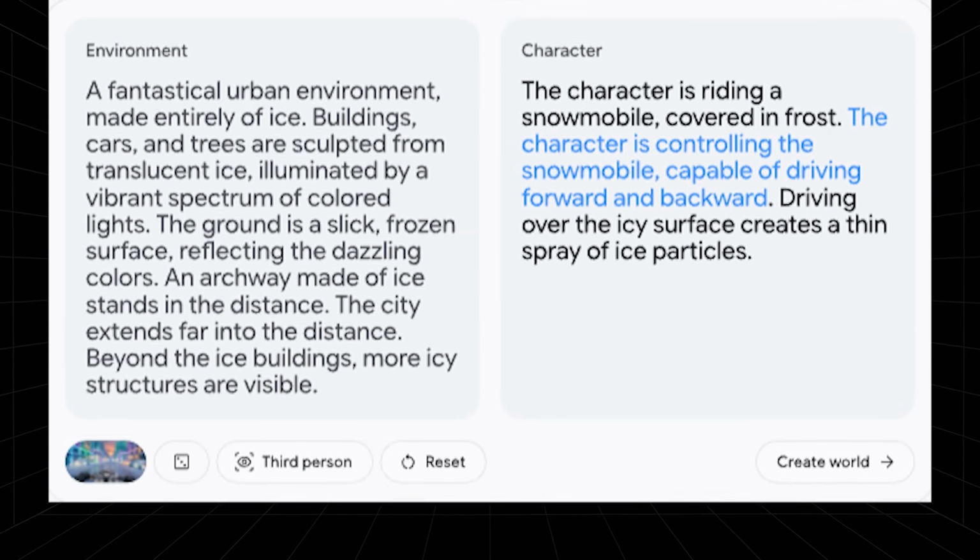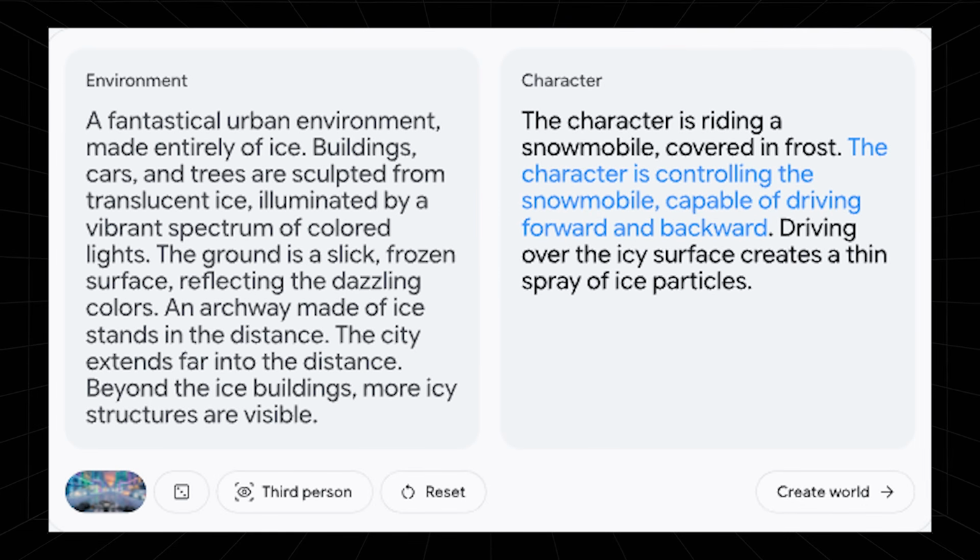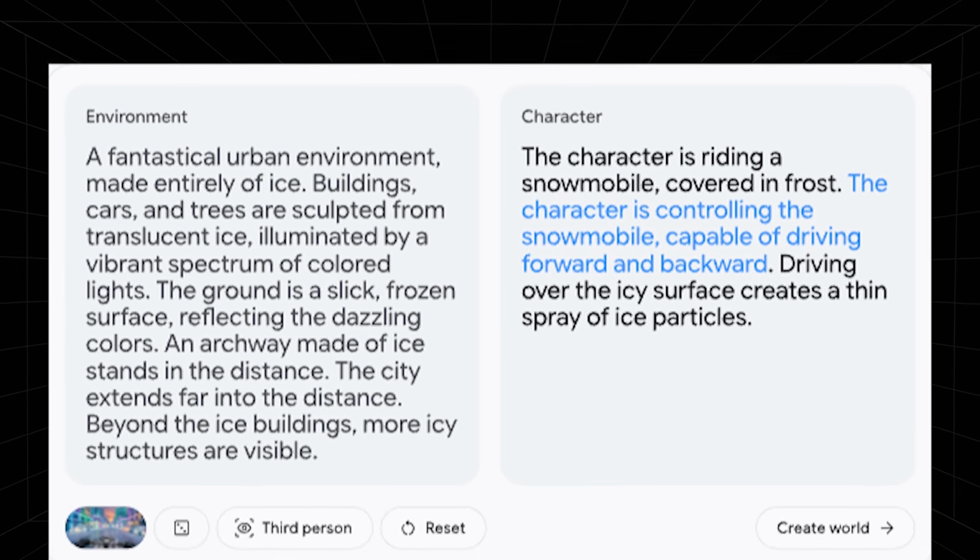Next, you want to make sure that you define primary actions, capabilities, and the movement. Describe what your character can do and how it moves. Is it capable of graceful flight? Does it drive forwards and backwards? Can it run and hop? Does it leave a trail of blue paint as it moves? Ensure that you're really clear on the actions, capabilities, and movements.